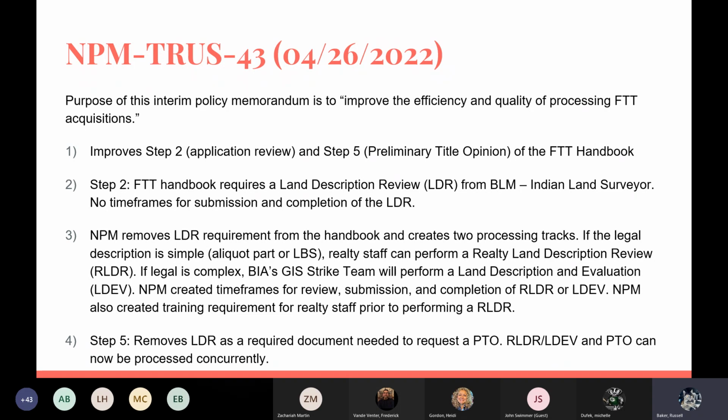The other thing we did was we actually made a change to step 5. Step 5 is the preliminary title opinion. Now, if you were to pull the handbook and look at step 5, one of the required documents for requesting a preliminary title opinion is the land description review. But what we basically did with this NPM is we just removed that entirely from the PTO request. So before, you had to have that land description review before you could submit a preliminary title request.